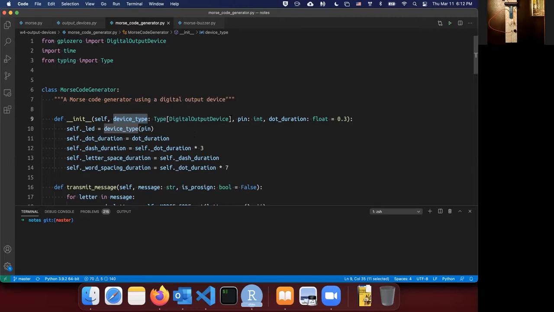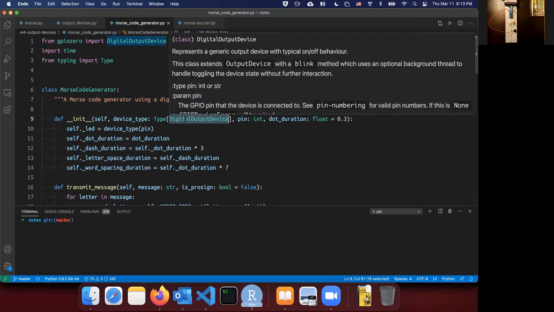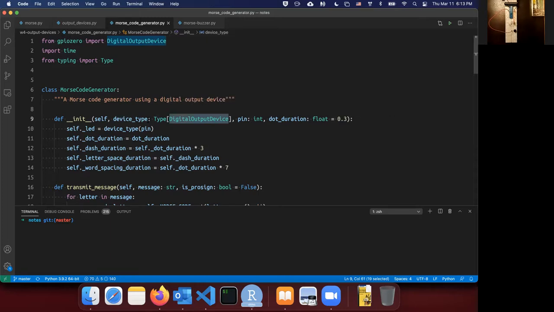Now, as you know, this is the type hint here. I'm using this type class from the typing library. And then you're saying this type has to be either a digital output device or a subclass of it. This is just for documentation purposes. Python doesn't really enforce it, but as I said, this is a good habit. It's very important documentation.